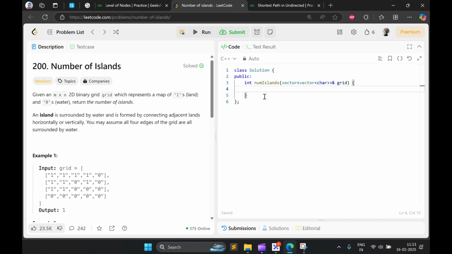In the question given, there is an M cross N 2D binary grid which represents a map of 1s and 0s, and we return the number of islands. Islands are surrounded by water and formed by connecting adjacent lands horizontally or vertically. There is a slight change in this question, which I described earlier. There we could go diagonally, but in this question I have decreased the difficulty a little.